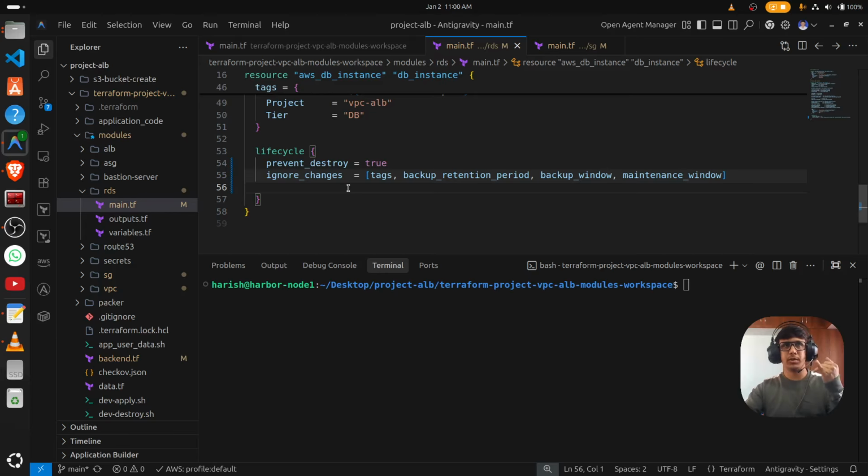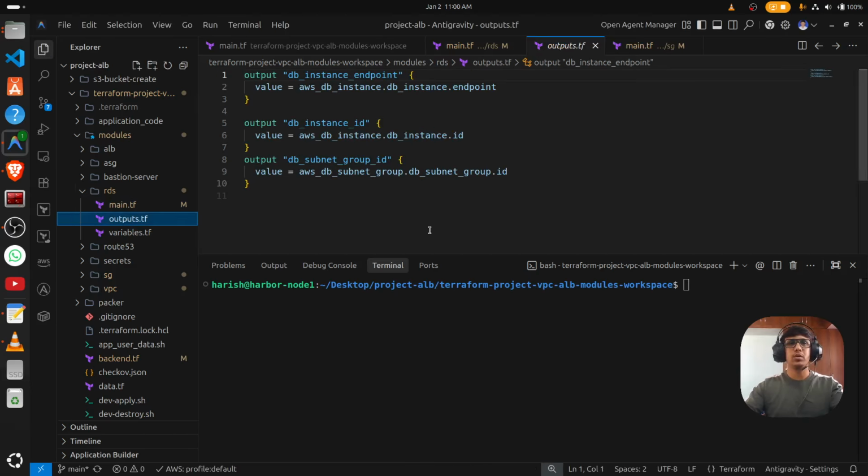We have seen depends_on, prevent_destroy, and ignore_changes. So it's not required right now. The outputs we're giving are database instance endpoint and database instance ID. The database instance endpoint is essential because we have to store it in the secrets manager.